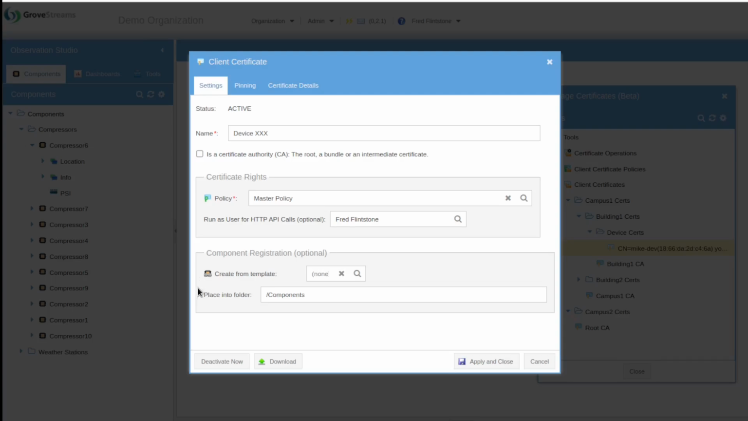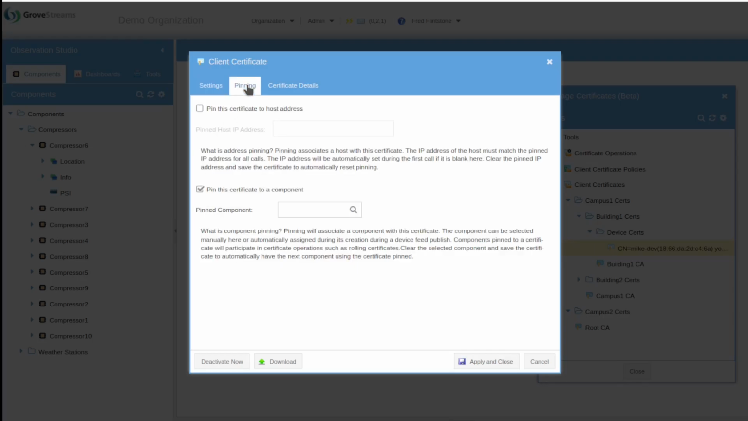Enter the folder path for newly created components. Optionally configure pinning. The first component using the certificate will get pinned to it. Pinning is also important if the GS certificate operations feature is going to be used, which I'll go over shortly.